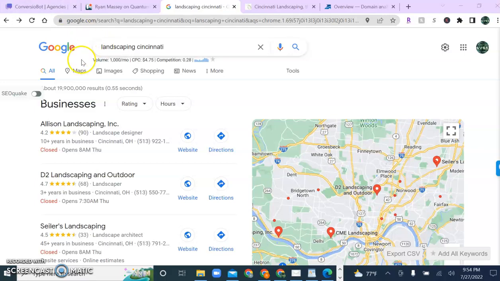Now, you'll notice that we have a monthly search volume of 1,000 for landscaping in Cincinnati. Now, if we could put your business at the forefront of those searches, we can guarantee that 1,000 potential customers will see your business first before looking at the competition. However, in order to do that, we'll need to do a few things first.